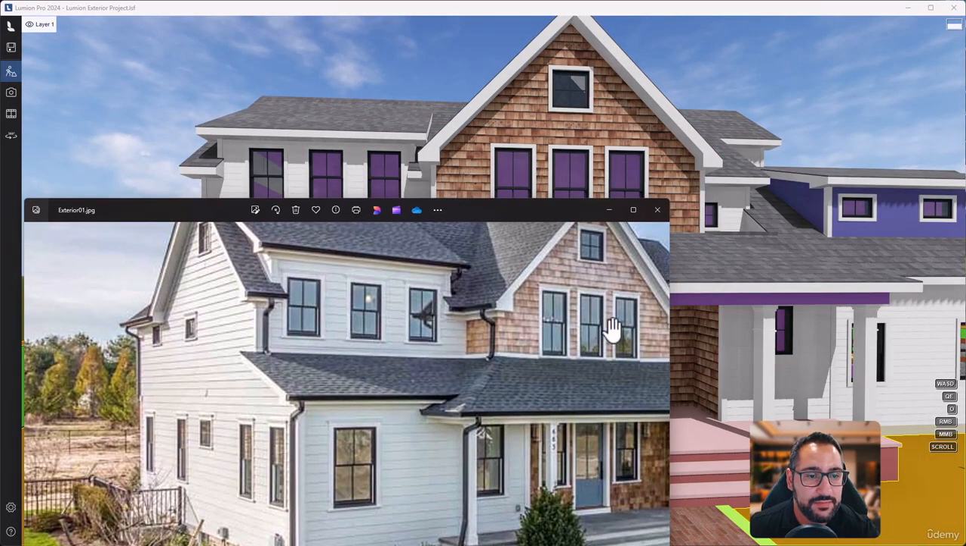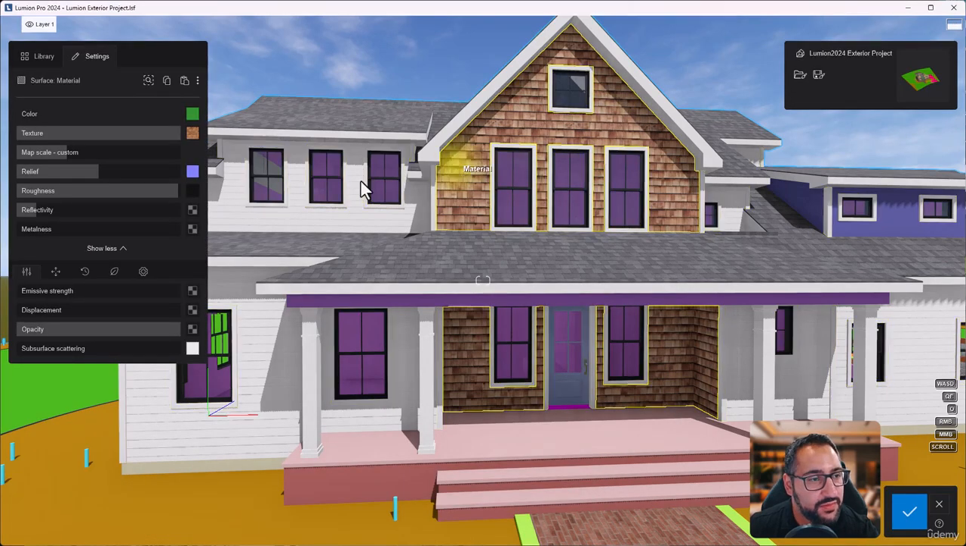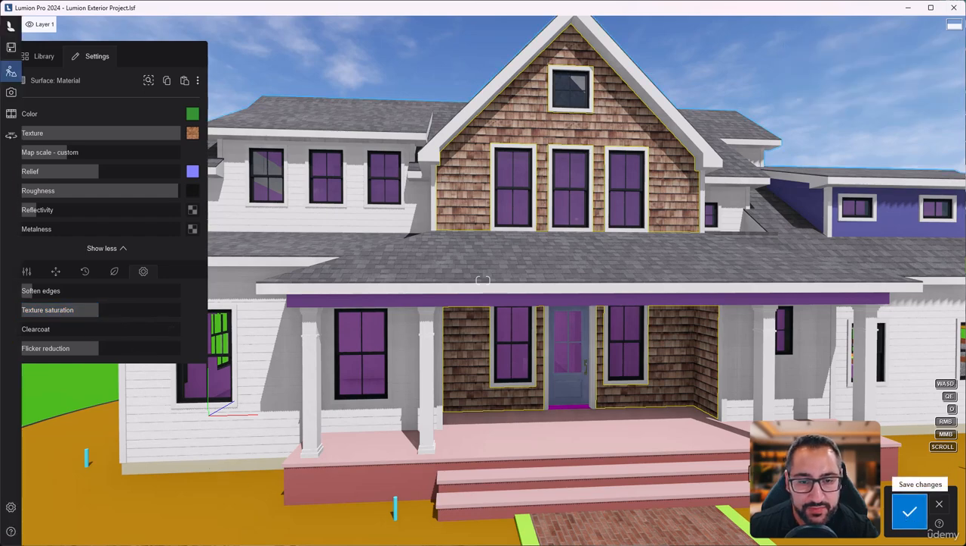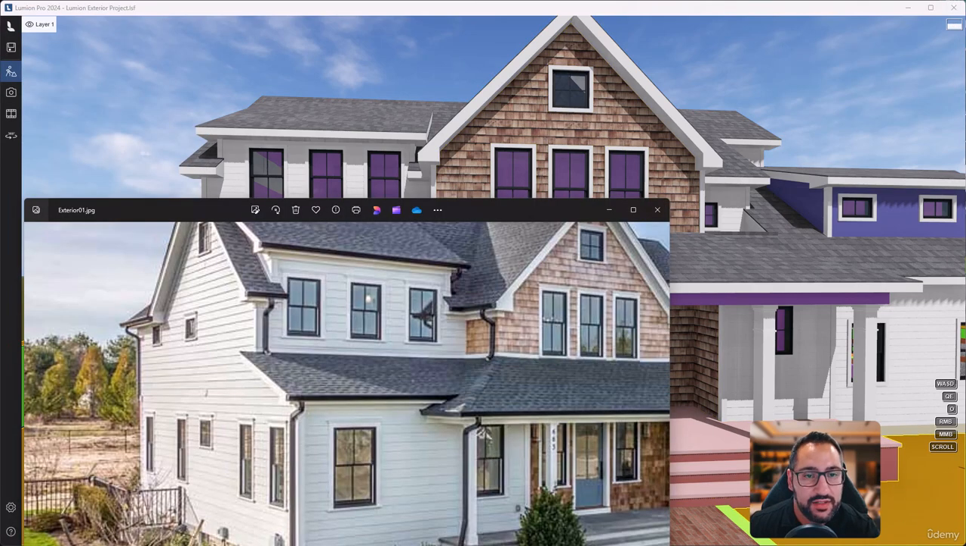Looking at this, maybe we desaturate this siding a little bit. If you remember, it's super easy to click into an asset and tweak its settings without losing anything. So I'll desaturate that just a bit, going from 75 to 50. All right, totally cool. Next one.